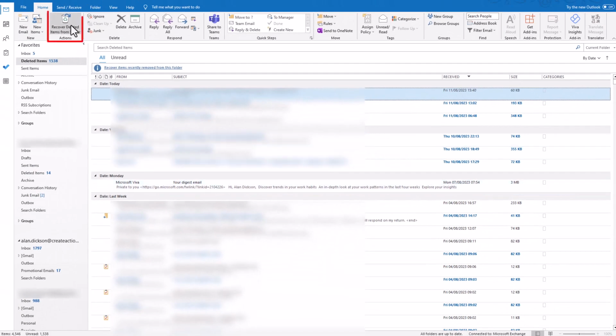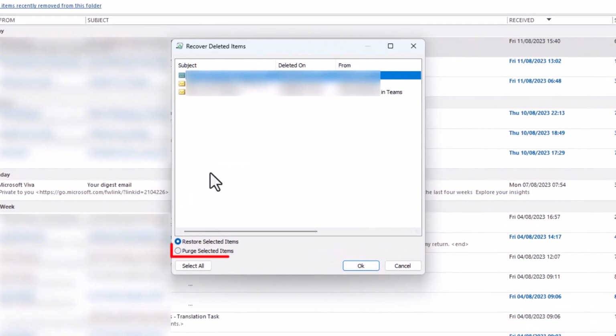Just to let you know, if I go to recover deleted items from server, and if I purge any of these items, so if I select all and purge them and press OK, then I'll not ever be able to get them back again. So only purge selected items if you never want to get them back. I could, though, have them all selected and restore selected items, press OK, and they'll go back into my inbox.